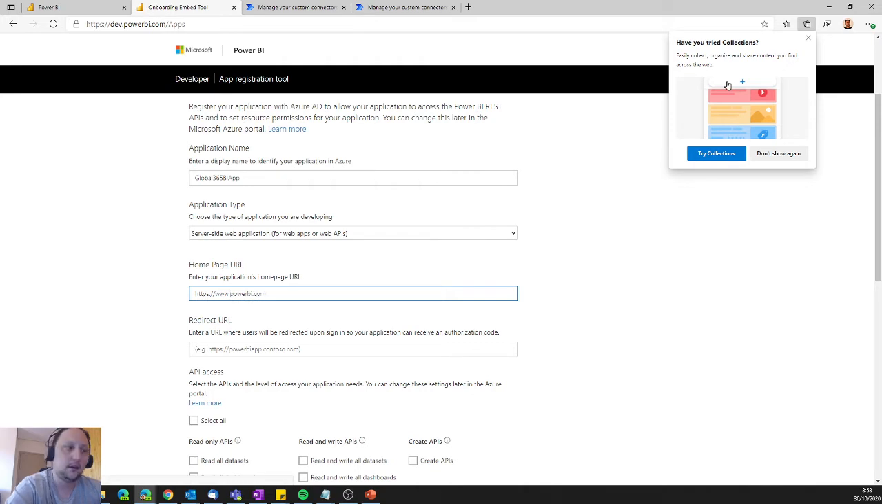The important thing is the redirect URL. The redirect URL must be https://global-consent.azure-apim.net/redirect. It's very important to put this redirect URL because when we create the connection in Power Automate, we have to put the same redirect URL.